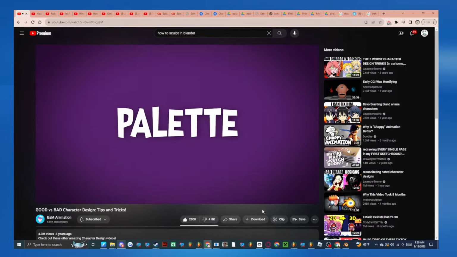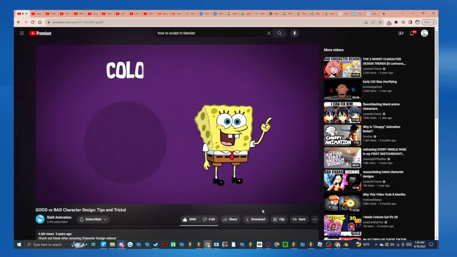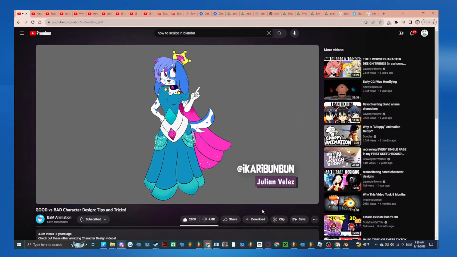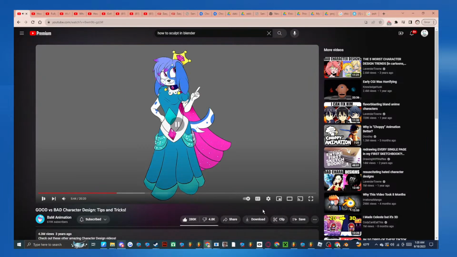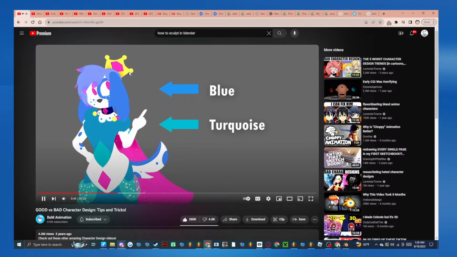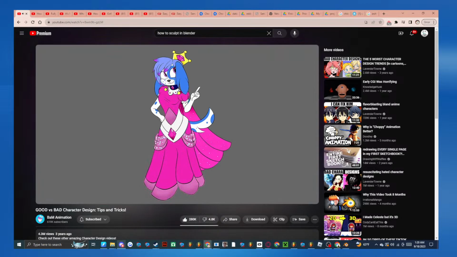For clarity of palette, don't use too many colors. Be selective. Choose a color hierarchy, meaning one color is the dominant one, and the other colors should support it without competing. This fan-submitted artwork has a lot of competing colors. I mean, this blue and this turquoise are both cool colors. Without the line art, how can I tell where the ear ends and the dress begins? If we were to turn the dress into a warmer color, it becomes the dominant color that complements the blue instead of competing with it.